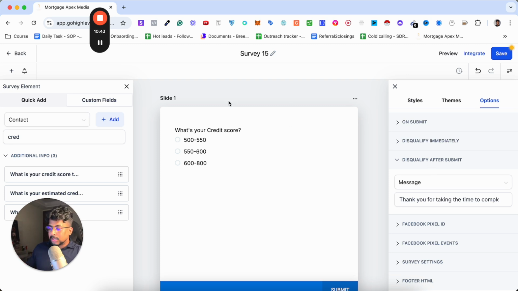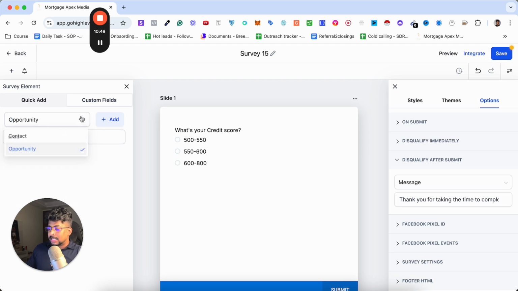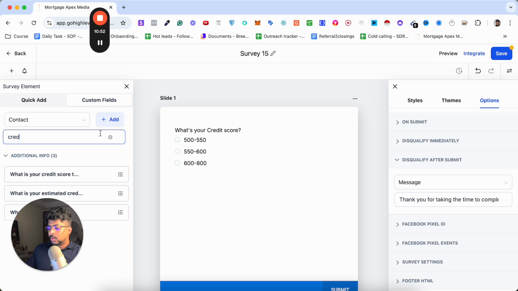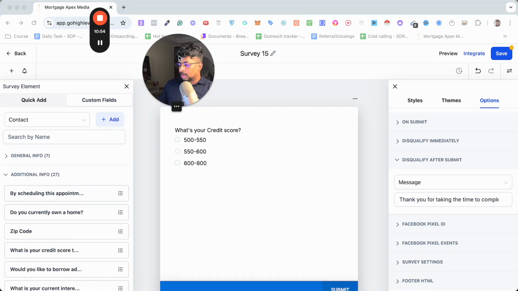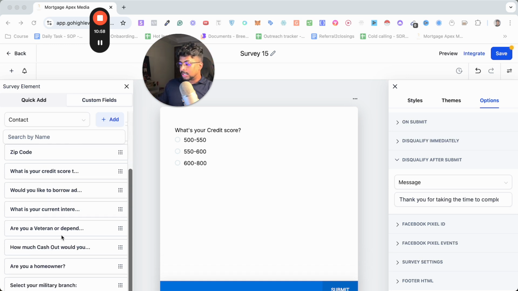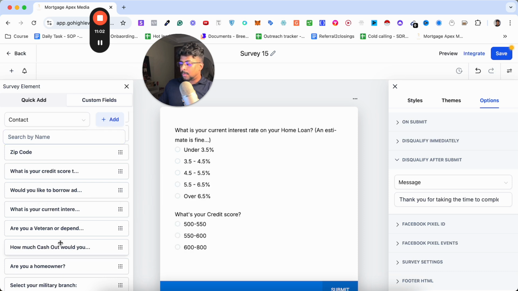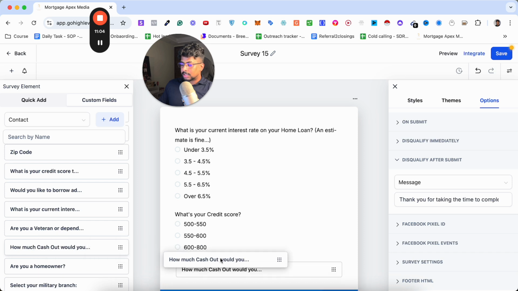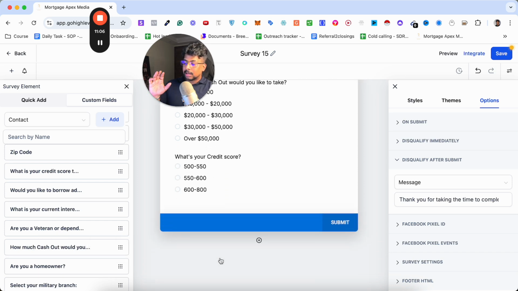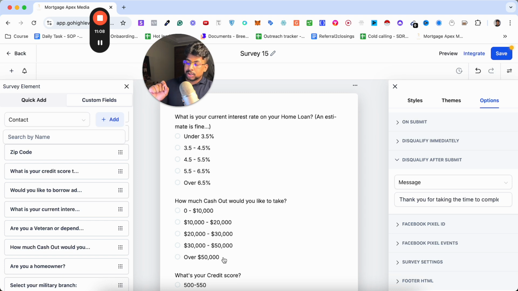Now, of course, once you ask them multiple questions over here, you can do amazingly well things over here. You can ask them about their details, their contact information, and whatever you want. Basically, it will be given over here. So like this, I already have some questions I want to ask, like what's the current interest rate, like this. So you can just drag and drop over here, how much cash out they want to get right now, and those things, and I recommend guys, always have one question on every slide.